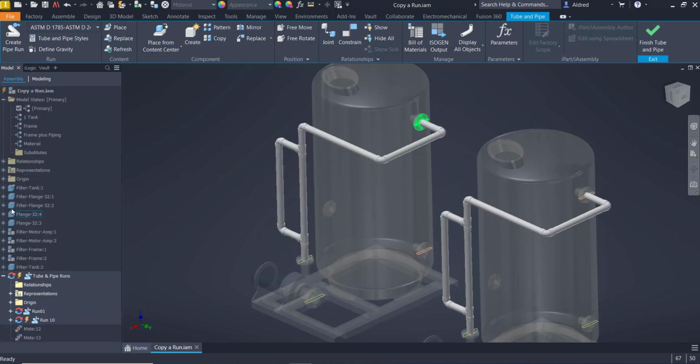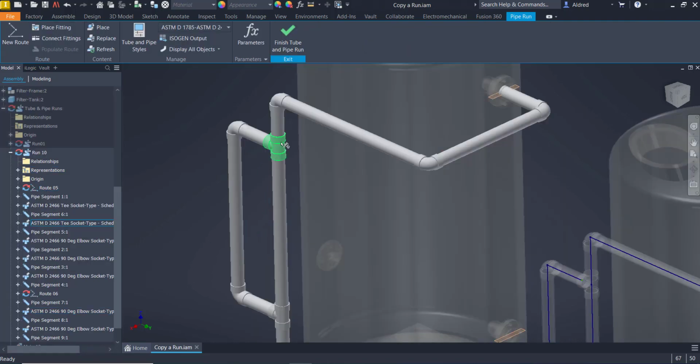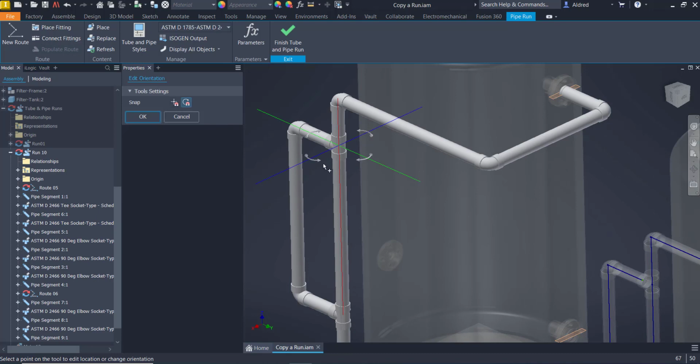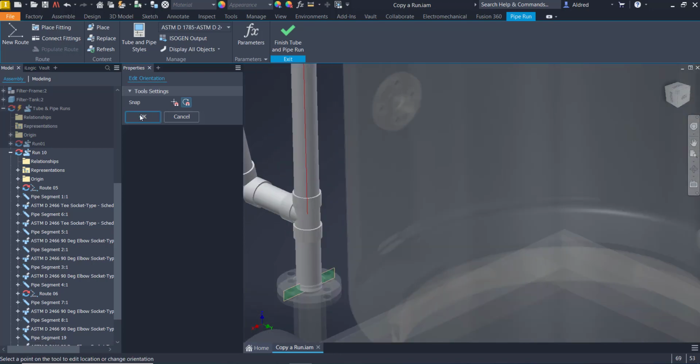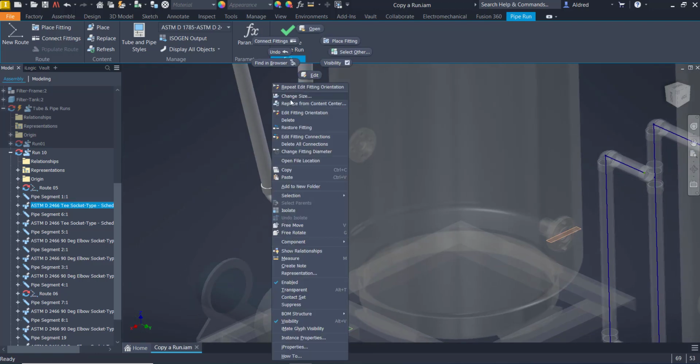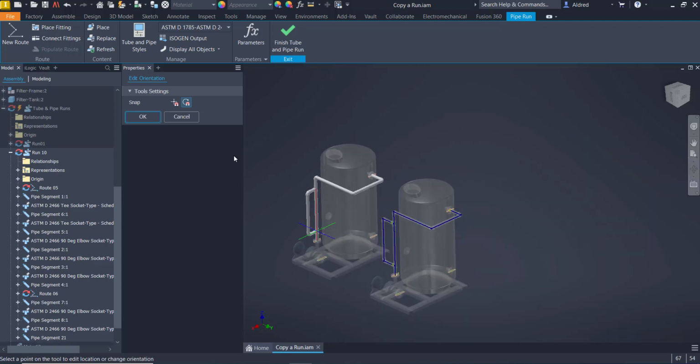Okay. Now what you'll notice is that it's got this little tube and pipe run symbol over there. And now I can modify it. So select it, and let's edit the fitting orientation. We're going to have the pipe coming out, so let's swing it around 90 degrees. And the same for the bottom over here, in orientation. And there we go.